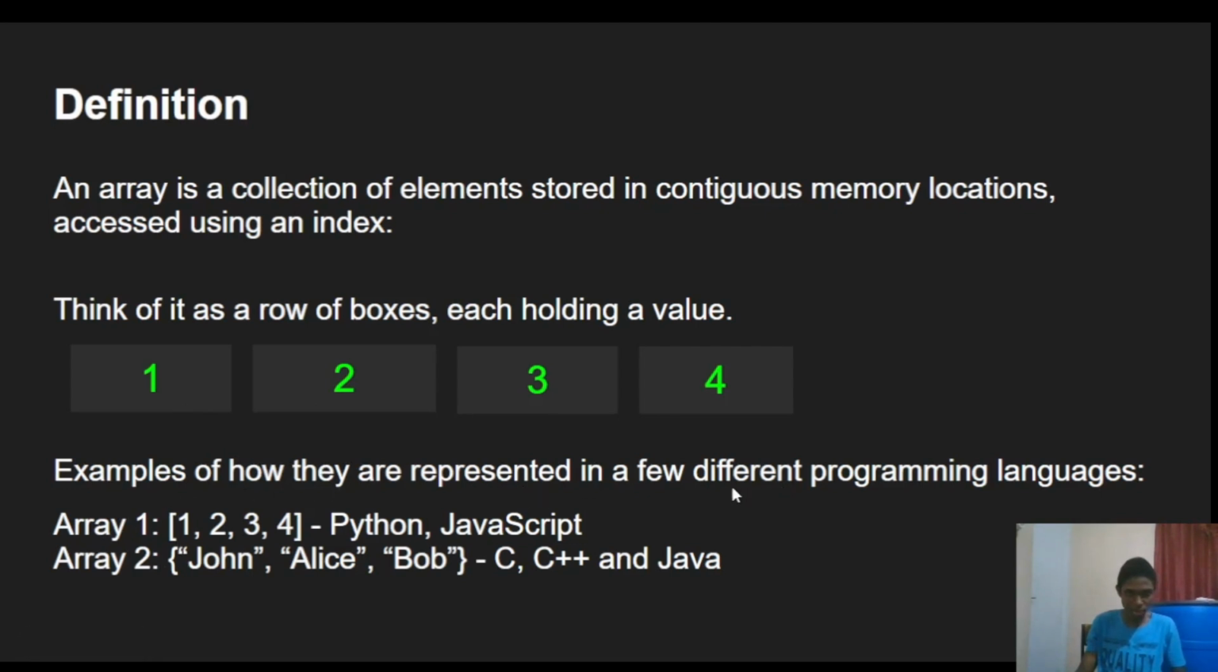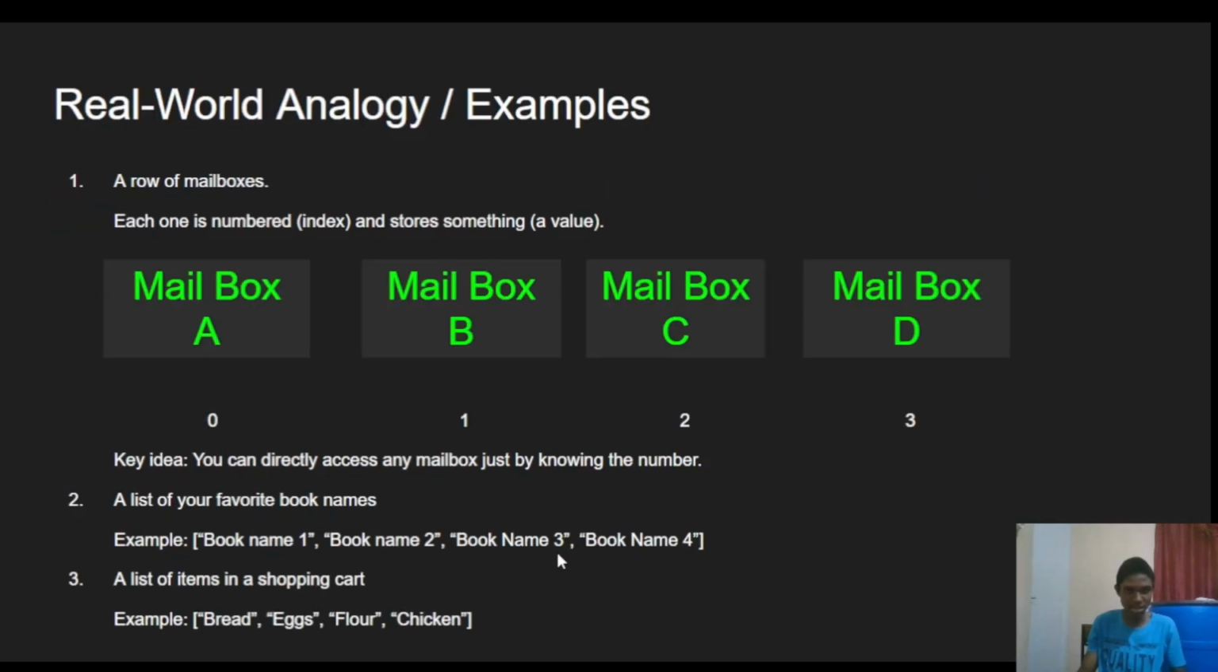Here's an example of how they're represented in a few different programming languages. So here's array 1. In Python and JavaScript, it's represented in square brackets and each number is separated by commas. And in C and C++, it's represented using curly braces. So you can see John, Alice, and Bob inside of the array. You guys can think of arrays as lists as well, or fixed-sized lists.